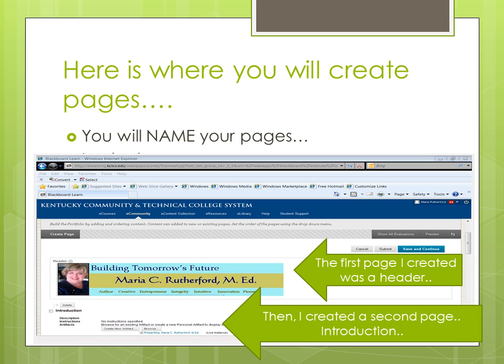This is my portfolio for President's Leadership Seminar through KCTCS. You see my header, Building Tomorrow's Future, Maria C. Rutherford, author, creator, creative, entrepreneur, integrity, intuitive, innovative, and pioneer. Those are words that describe me. Now that is considered a banner. I created that in Publisher and turned it into a JPEG and uploaded it in there.